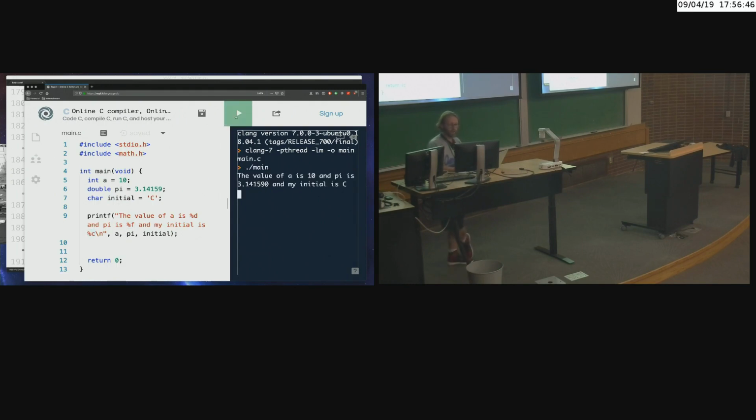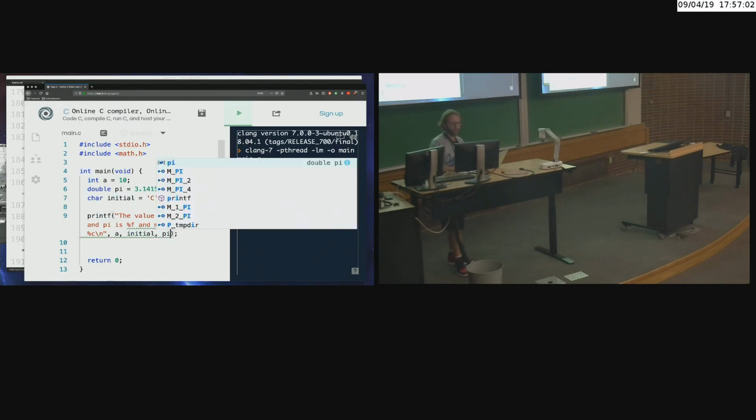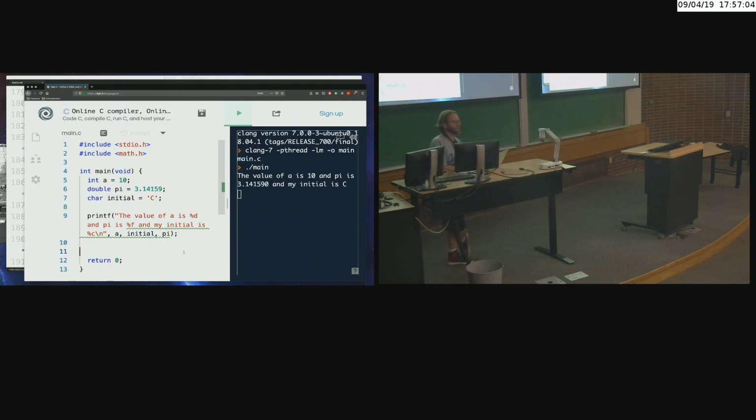The value of a is 10. Pi is 3.14159. Where the hell did that come from? We'll talk about that in a second. And my initial is c. If I screw this up and put initial and then pi, what's going to happen? Well, first of all, it's getting angry at me. It's passive-aggressively angry at me because it's green for some reason. It should be like yellow or something, right? A warning. What's going to happen?